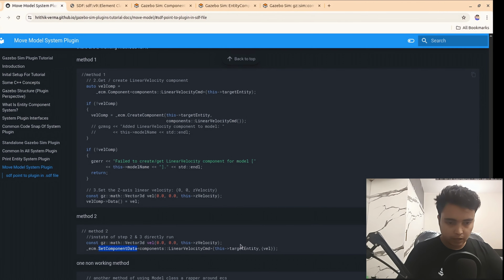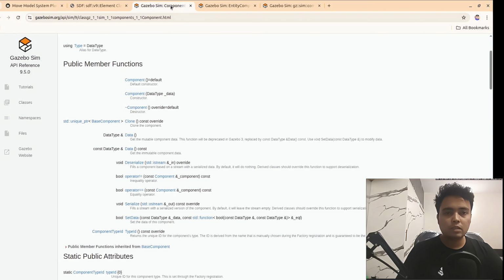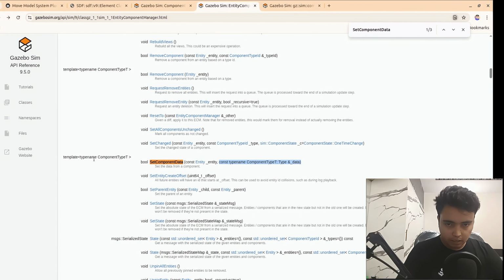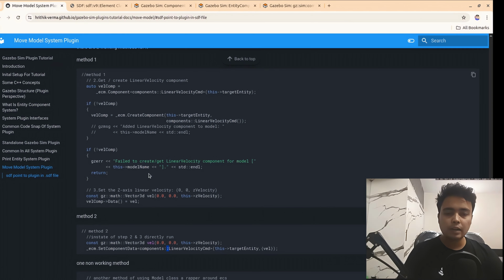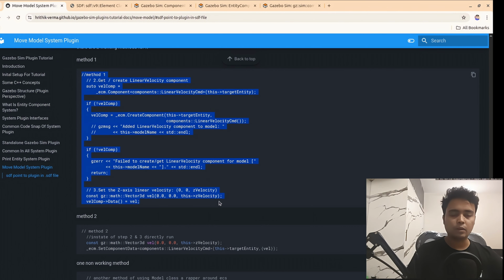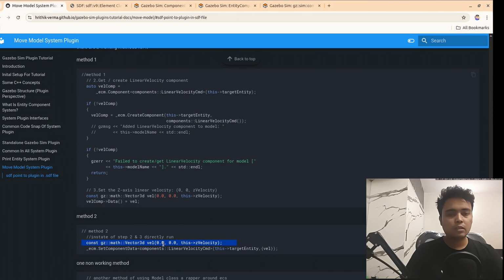So we are giving over here the entity and the data, and this is also a template class. Because this is a template class, you need to give the component type to it. And what is the component type? Our component type is this, right? So I hope now these 2 methods are very clear to you. Also, once you have followed this tutorial till now, you will be able to clearly understand how components are being used, how they are being created, and what APIs are being used to make those components.